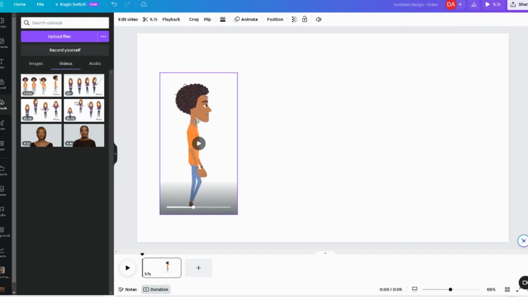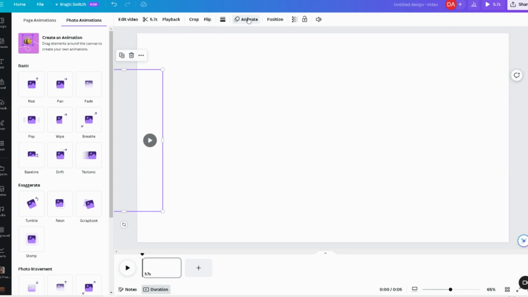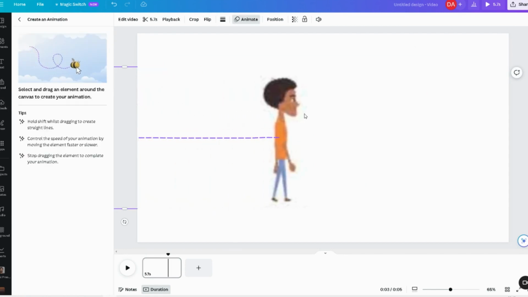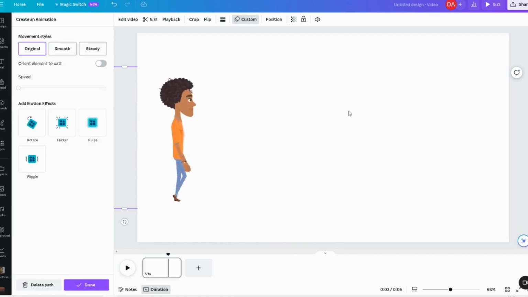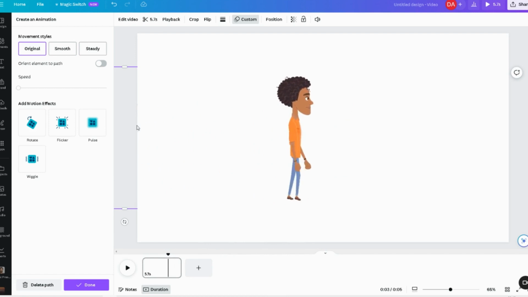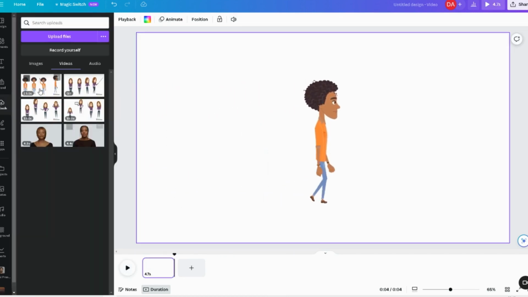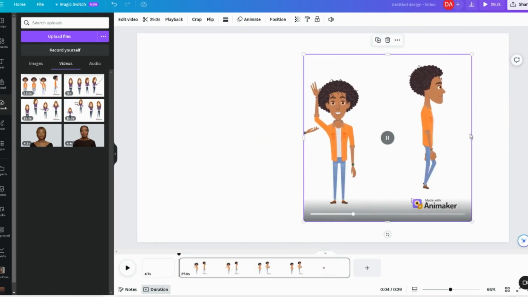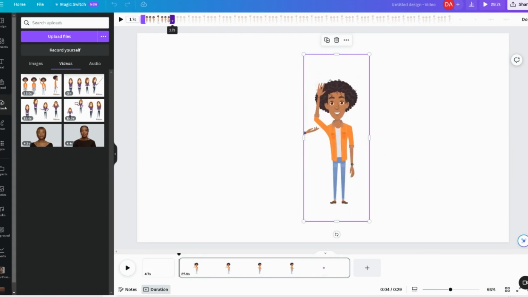Now, it's time for Canva to work its magic. Click on Animate and select Create an Animation. Here, we can define the trajectory we want for our image. In this example, I'm making our character walk to the center. Let's add a new page by clicking the plus symbol to create continuity in our video. Next, we'll need a bit of patience to position our character correctly.